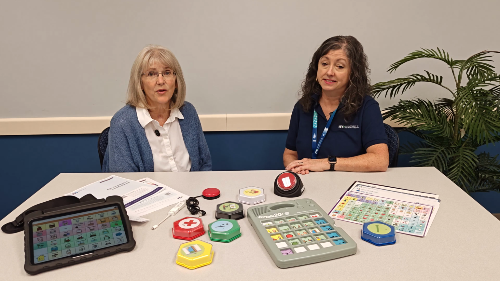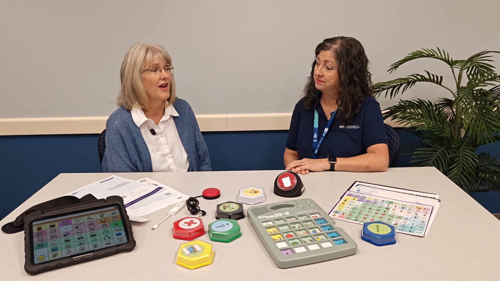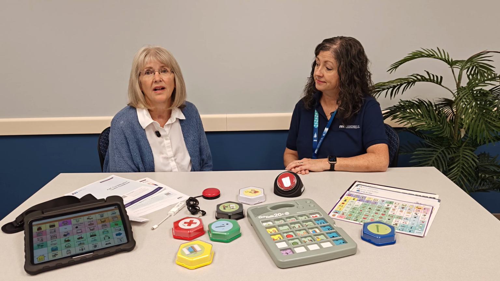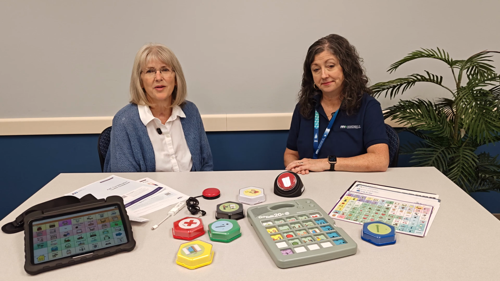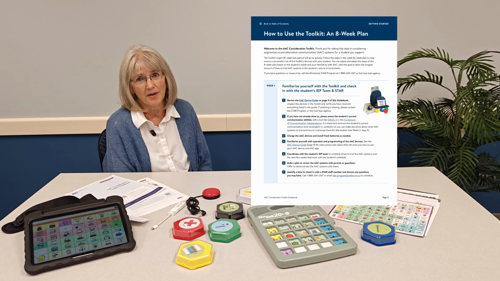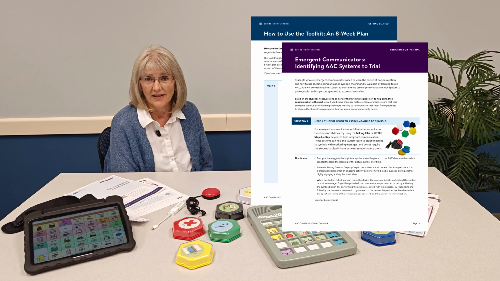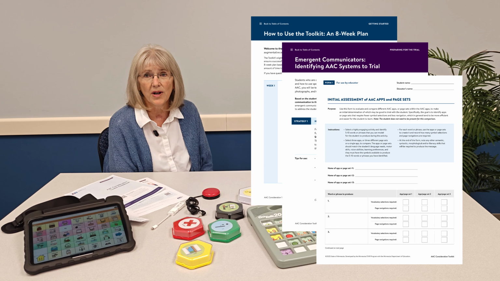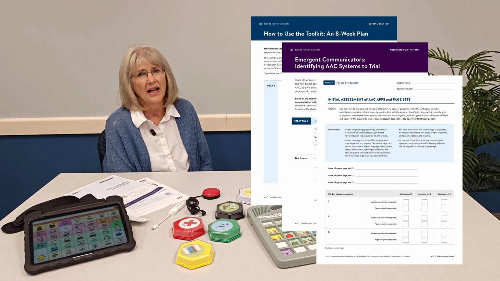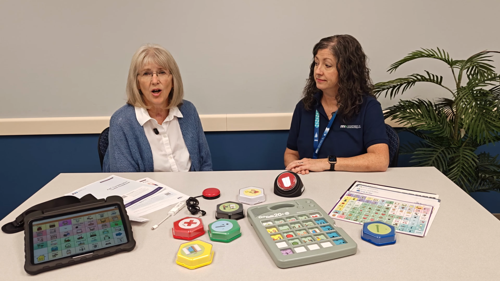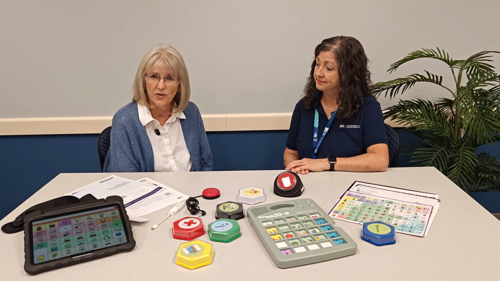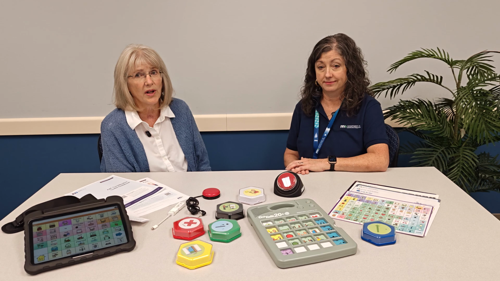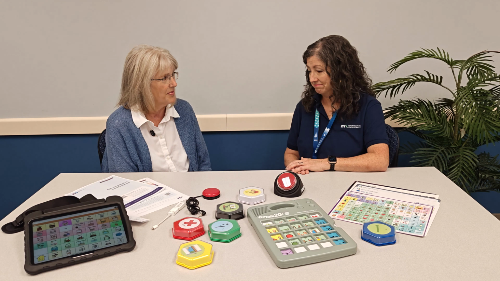The AAC Consideration Toolkit contains a selection of AAC devices shipped directly to you for trial use with your student. Along with the devices, the toolkit provides an 8-week step-by-step plan, engaging activities and strategies to try in real-world settings, and data and outcome forms to track progress. Together these resources can help you and your team determine whether a student can benefit from AAC and if a formal AAC evaluation is the next step.